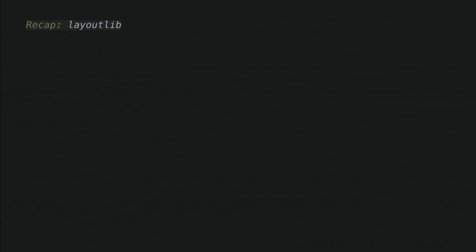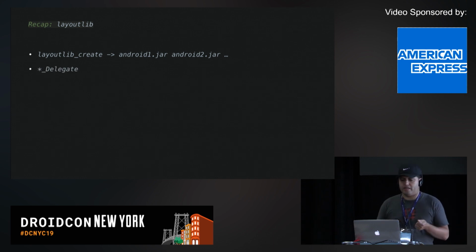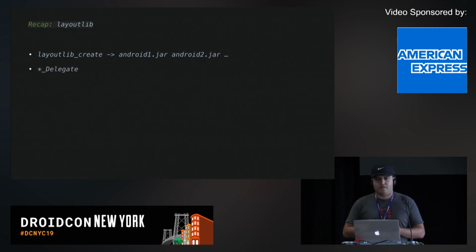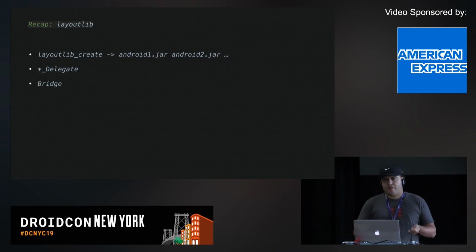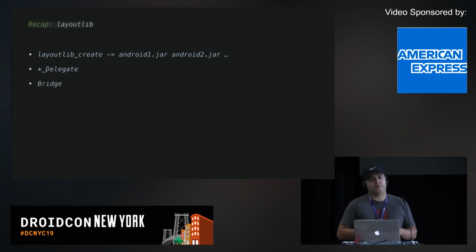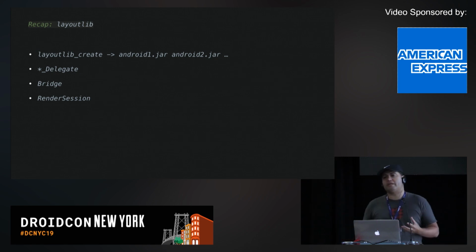To recap, because that was a lot, first Layout Lib Create takes actual Android framework jars and converts them into a faked out version that relies on these set of delegate classes. That's crucial to being able to run outside of a device. The bridge is going to be your gateway to Layout Lib in order to interact with these inflators and contexts and then set up these render sessions. And finally, the render session is going to replace your canvas so that how you actually draw your view hierarchy will occur through the render session object.